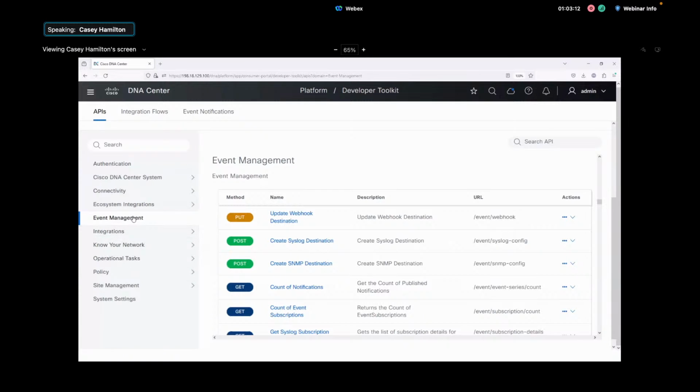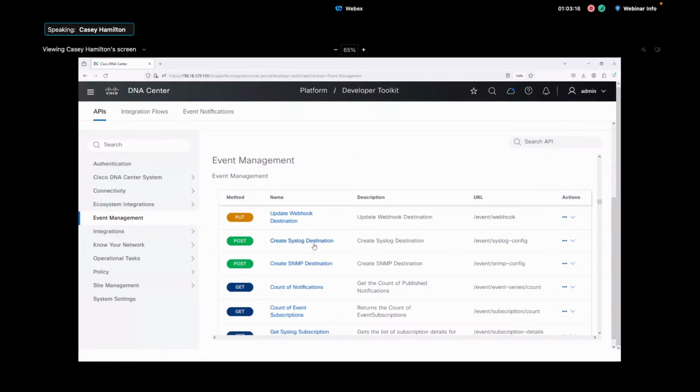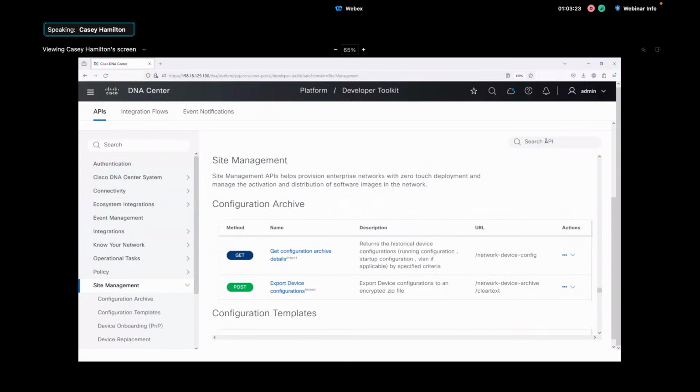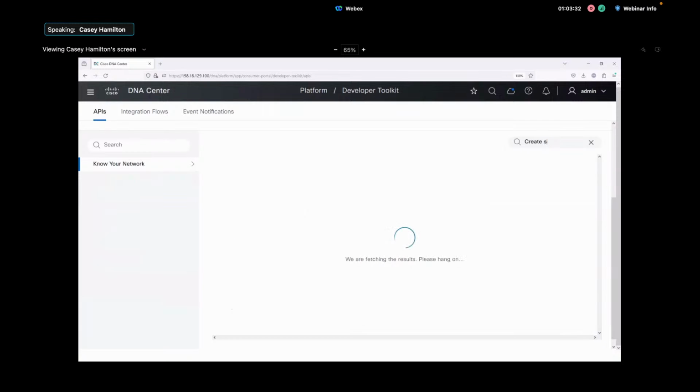So if I wanted to work with event management, I could go here and look at, say, create syslog destination or SNMP destination. I could go to site management, or what I find to be the easiest is create site. You can just search for it and do a site.